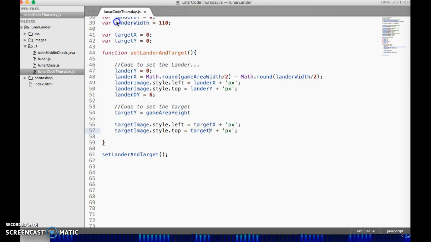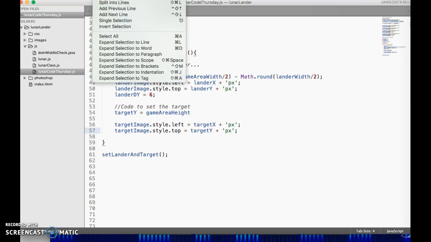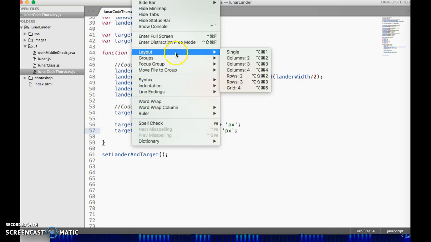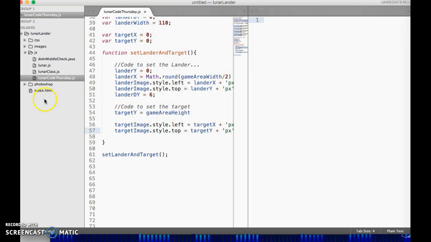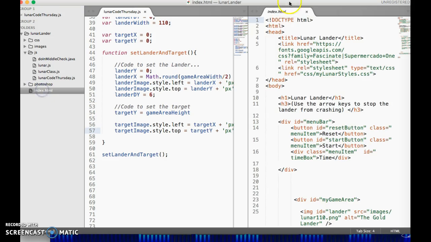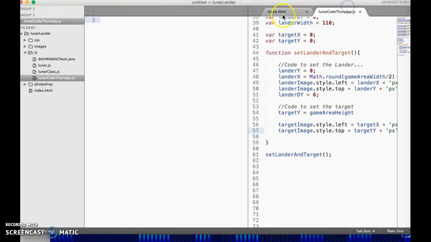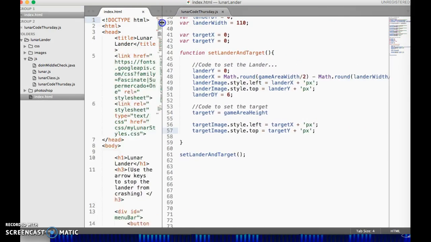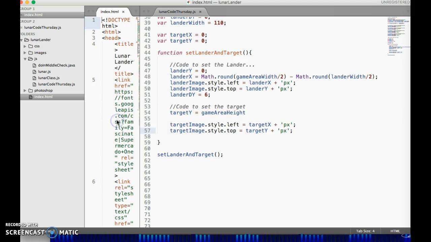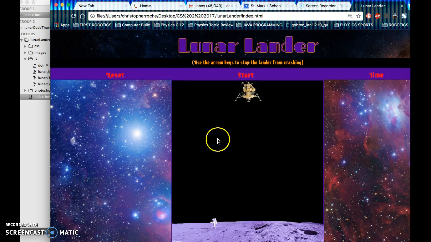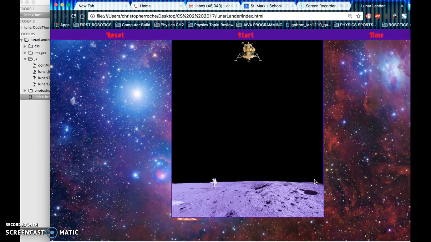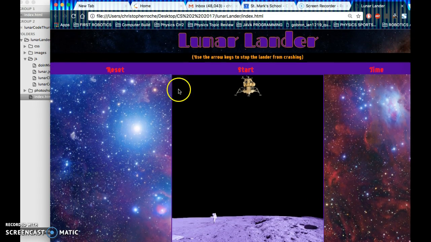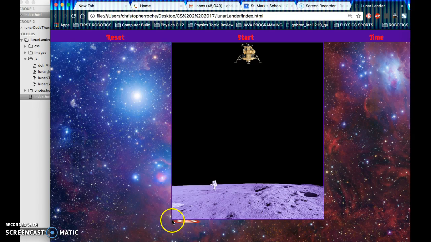I'm going to get Sublime and do a save all. Then I'll pull up my index here, and I can open it in a browser. What I'm hoping is that the target will show up at the bottom, and there it is. We said the target's Y is the absolute bottom of the screen, so there it is at the bottom. It's actually past the screen, which is not what we wanted, but it's okay.